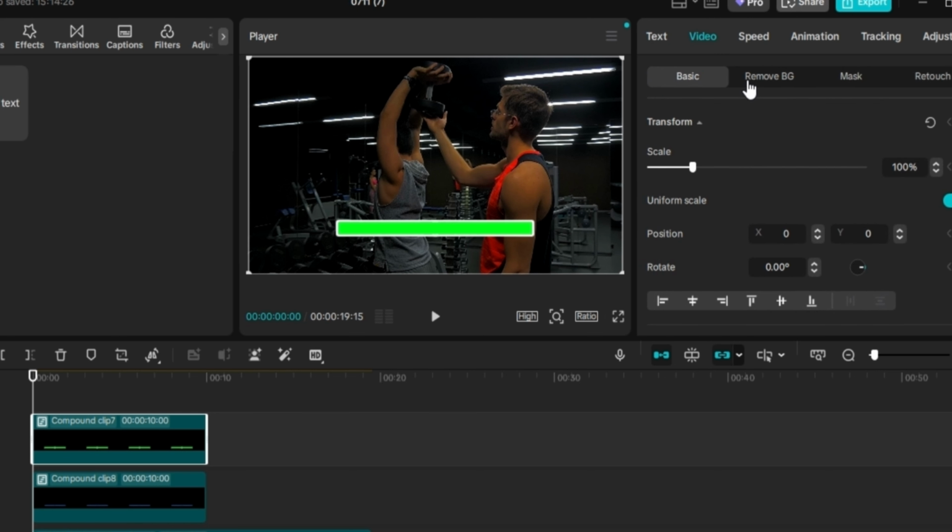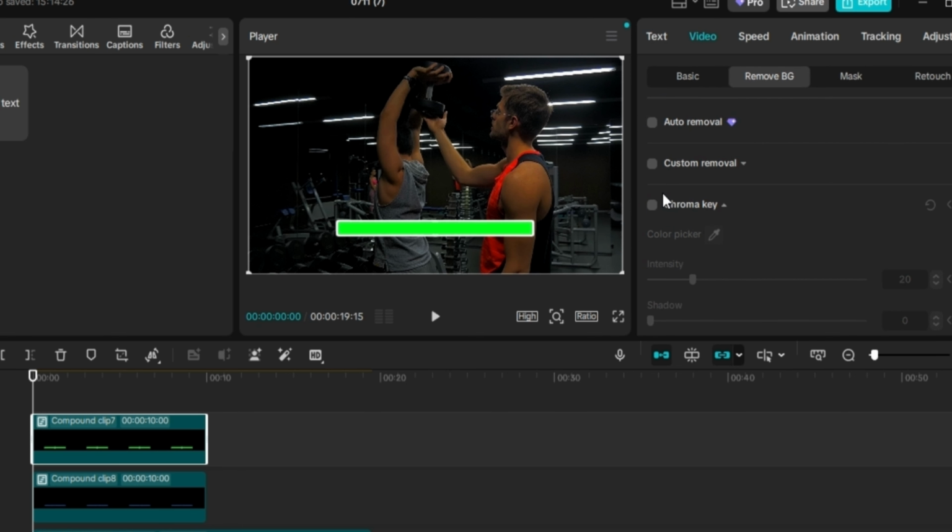So now the next thing we are going to do is remove the green background. Go to video, remove BG, then under chroma key you are going to use the color picker. Then you are going to select the green color. So after selecting the green color, you are going to increase the intensity to remove it.